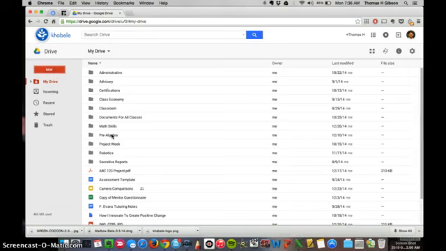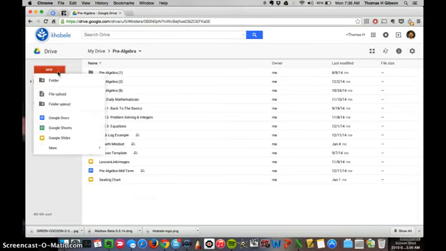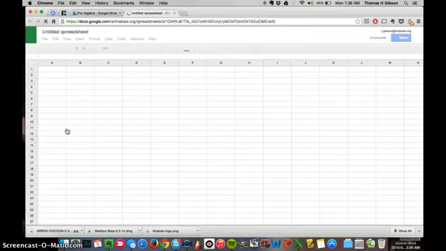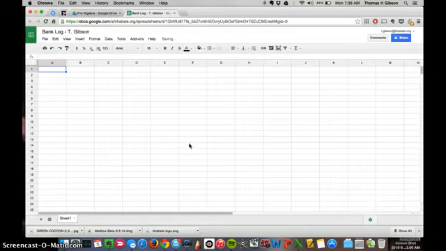But let's first go to our pre-algebra folder. If you have a classroom economy folder, you can put it in there. Go to New, and then you're going to go to Google Sheets. We can call this bank log, and then we can just put our first initial and last name. Click OK.